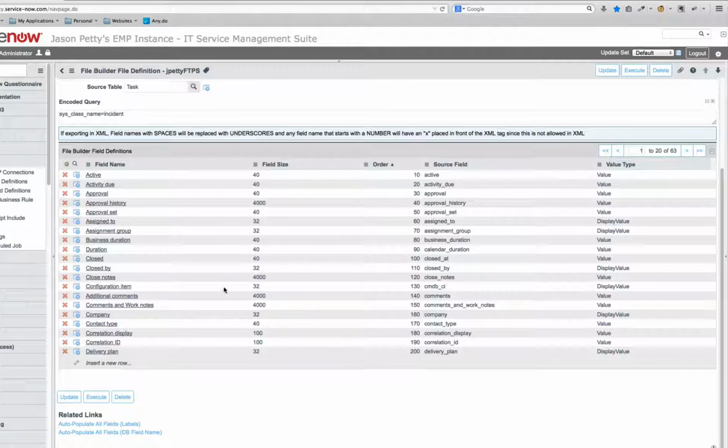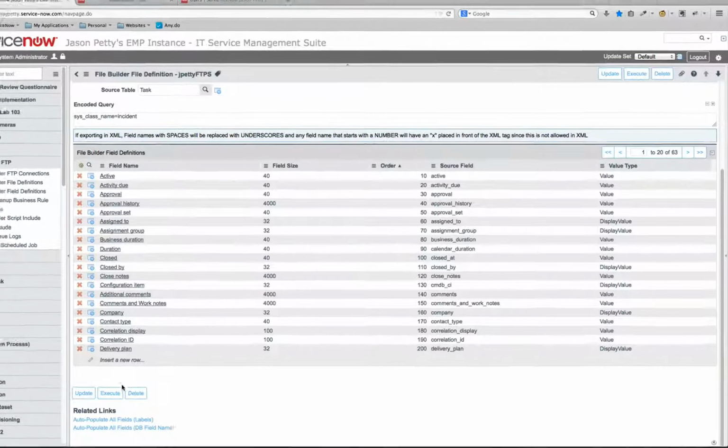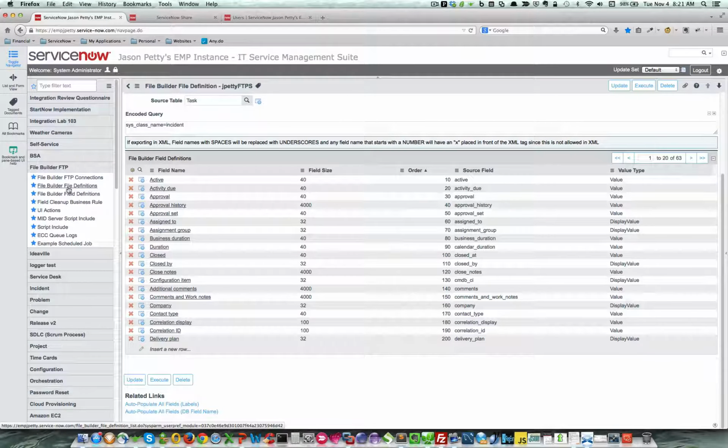You can change these if you want, but you notice that it got 63 of them. And you can run this again if you want. If you accidentally delete one and then run it again, it should not duplicate them. And that's one way of doing it.